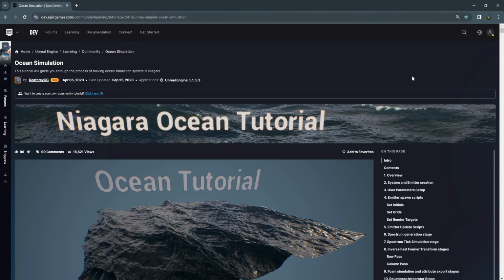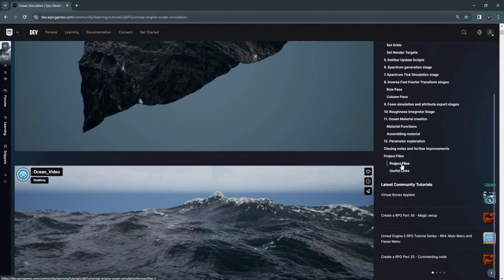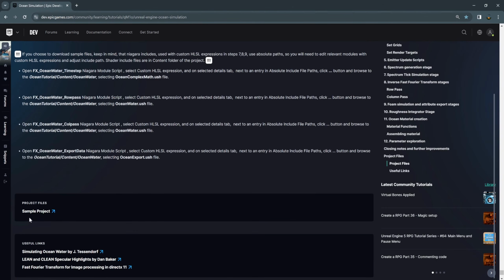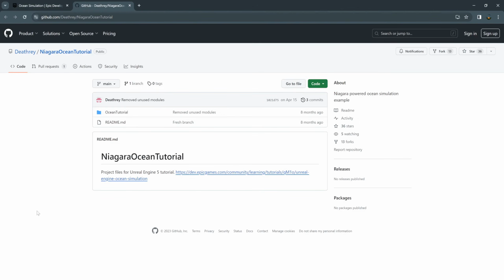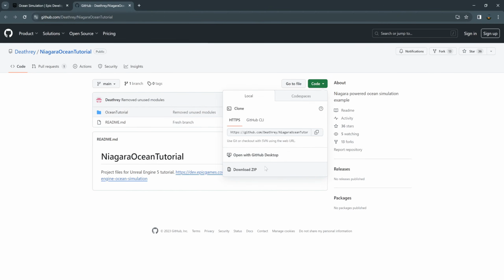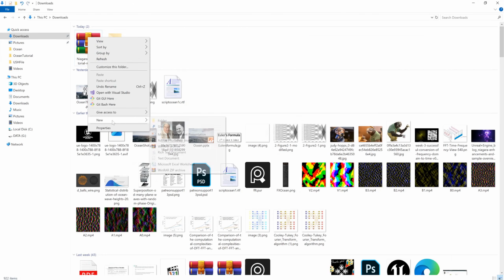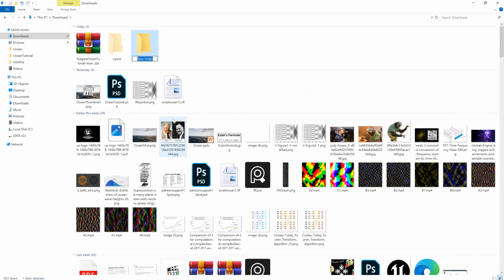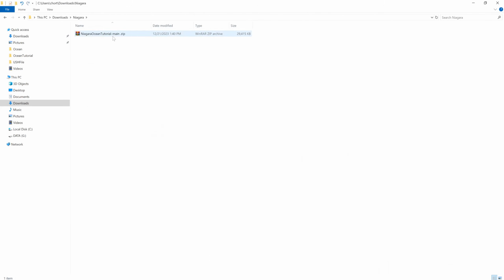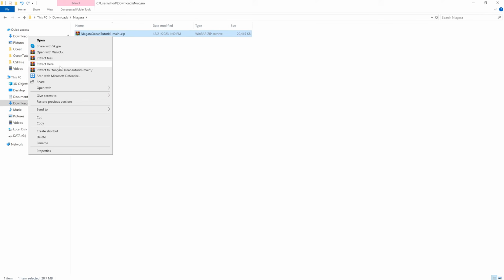For our material, we will download the project file so we can migrate that material. It is faster to get the result. Click on this project file and download this sample project. Download zip. After you download, create a new folder, name it Niagara, and move it here. Then extract here.